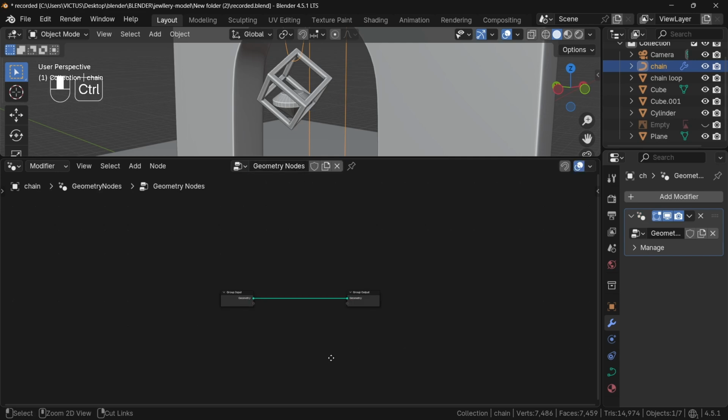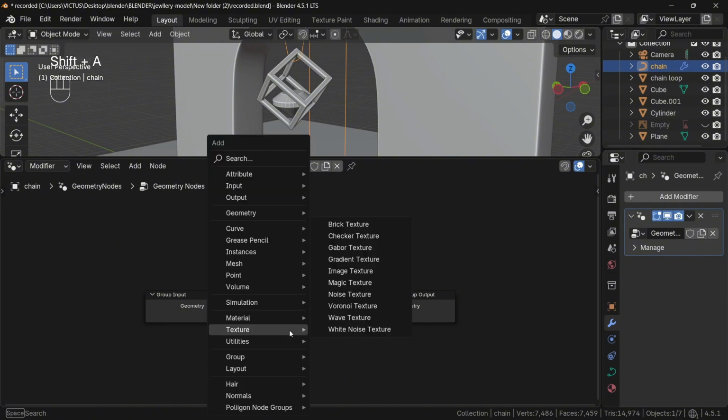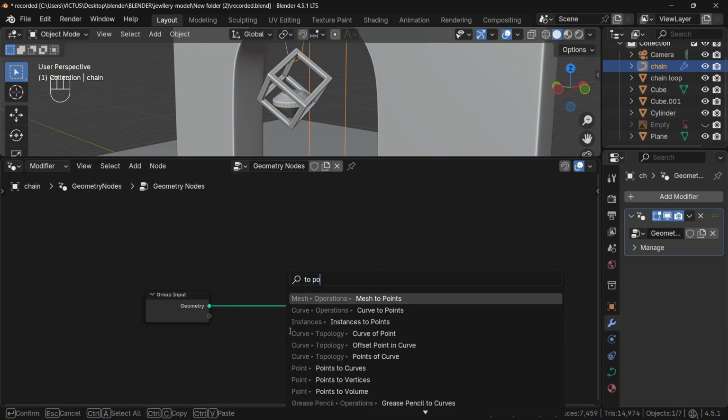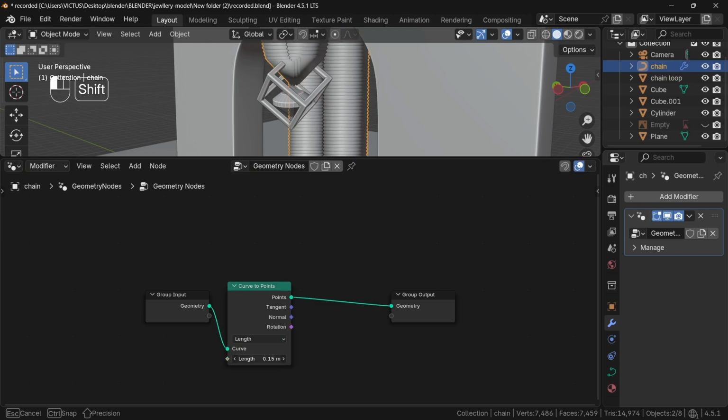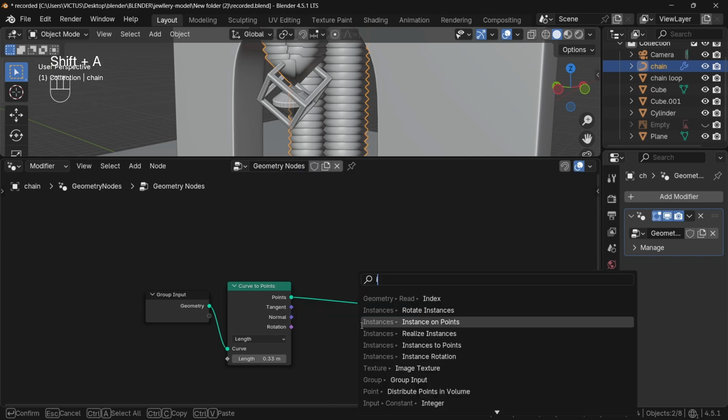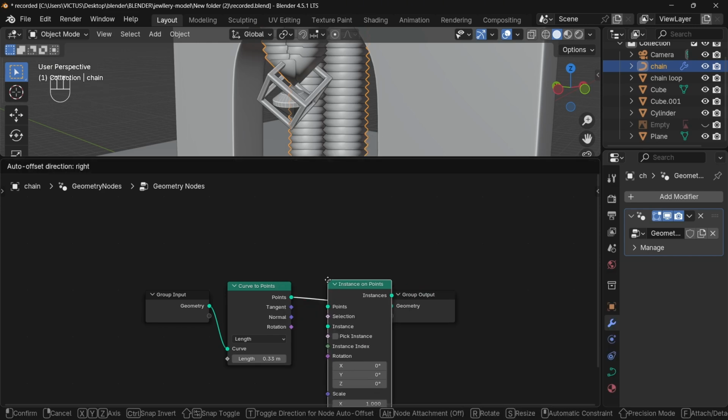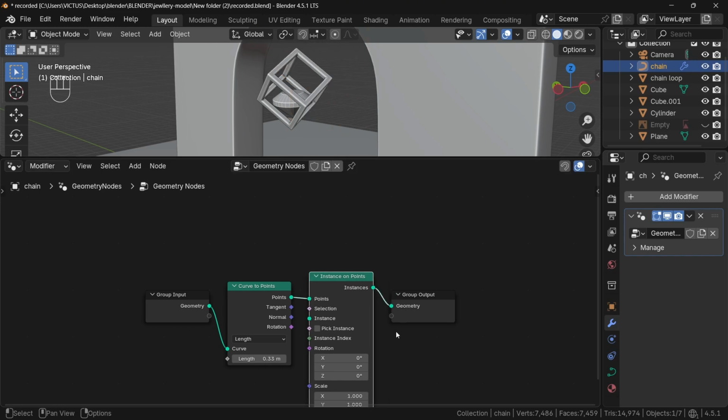The whole idea here is simple. We want to take that one single link and repeat it automatically along the entire path. And the first node we will use is curve to points, and the spacing between those points you can control directly from this node. This node generates points at certain distance, and on each one of those points we are placing a copy of the link.